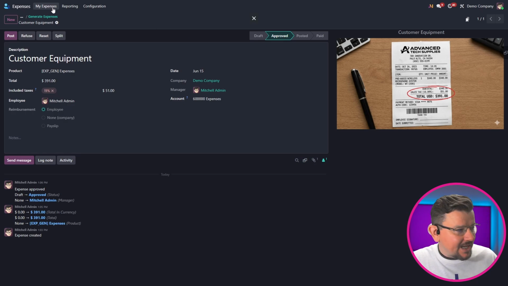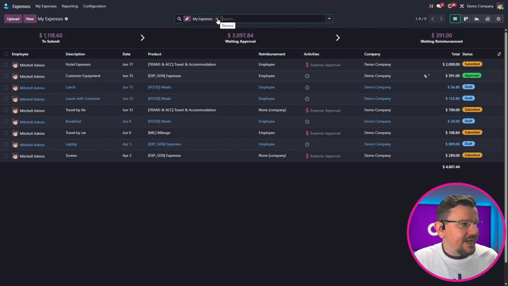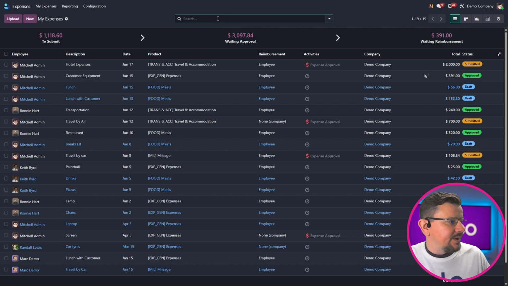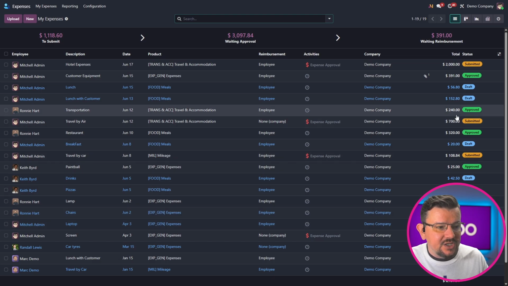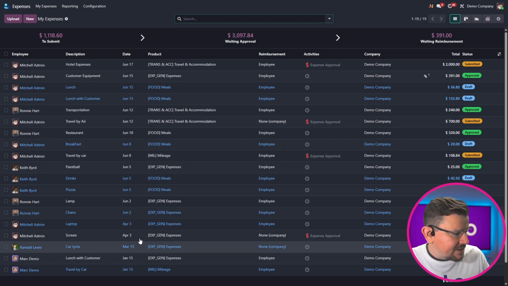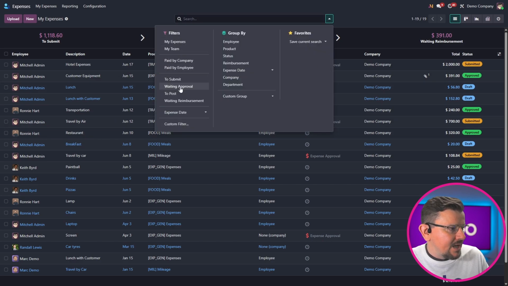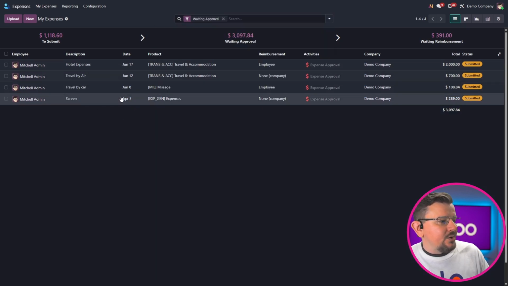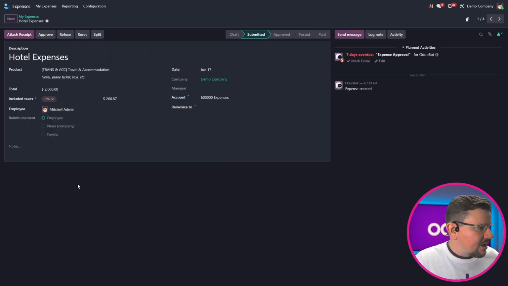But if that wasn't the case, as the admin, we can come back to the My Expenses, take out the filter for My Expenses, and we can see all of the expenses of other people that have been submitted, either approved or refused. So for example, let's find one here. If we go to the filter and we'll say waiting approval. So it's got these ones here also from Mitchell admin. So we could have a look at this bill, for example.